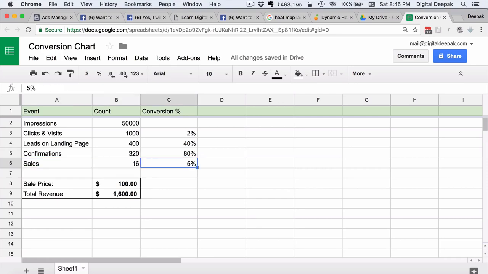list. Let's say there are 50,000 impressions of an ad and you have a 2% click-through ratio. Here we would call this the click-through ratio, which is the ratio of clicks to impressions, and let's say this is 2%. And then 40% conversion on the landing page. So from 1000 clicks you get 400 leads, and then 320 people confirm the lead, which is they confirm by clicking on the confirmation link from the verification email. And then let's say we have 5% sale conversion, which is 16 sales.